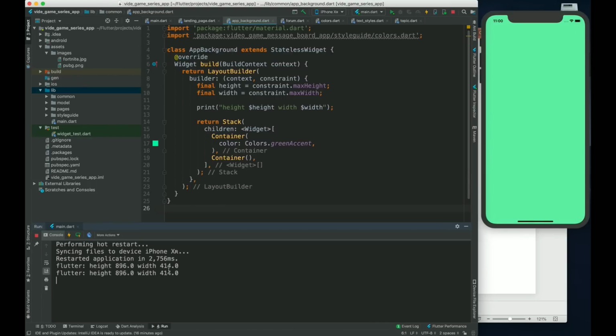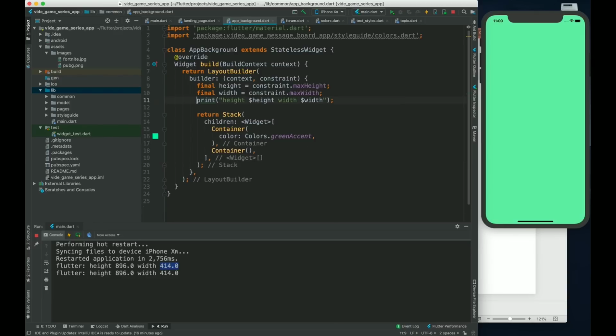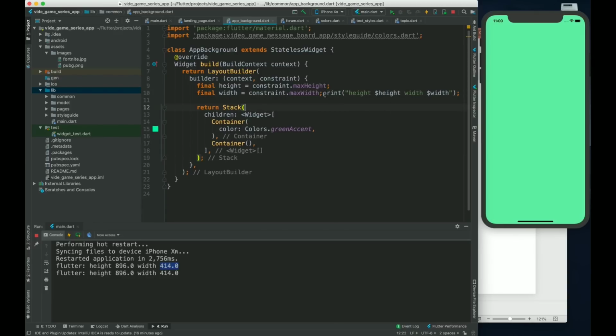And yes, now let's run it again. Sorry, and let's see what it prints. It prints 896 as the height and width as 414. So our height of this screen is 896 points and width is 414. Now let's utilize this. As I said, we will be creating a circle, right?